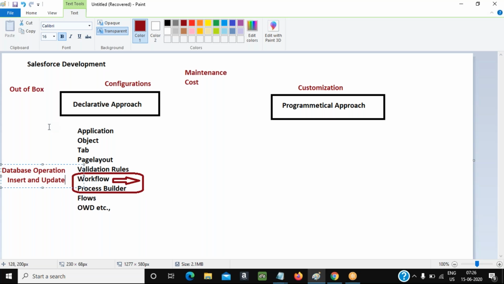I should not allow the user to delete the contact if the contact belongs to any account. We cannot do it using workflow and process builder, right? Because workflow and process will only fire the actions for insert and update database operations, not for delete. And in other cases, workflows and process builder will only fire the actions after we performed insert and update, not before. So we have limitations in the declarative approach.